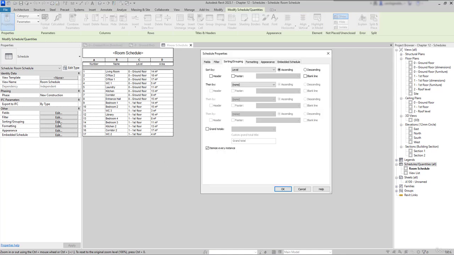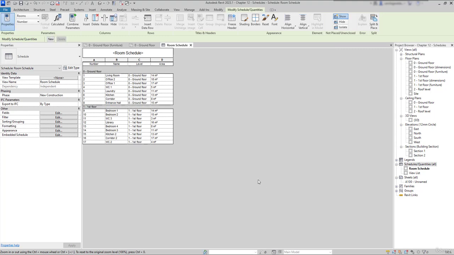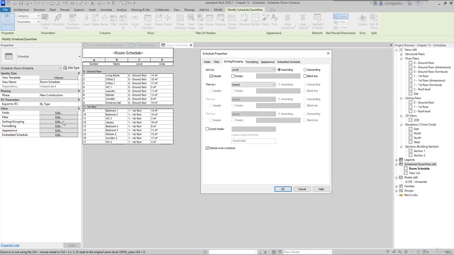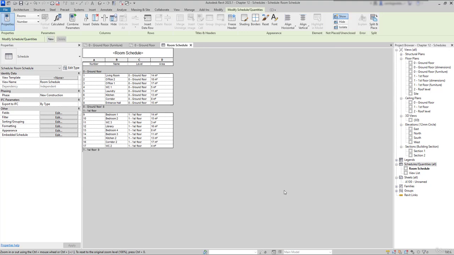Another feature is the ability to add headers and footers. With the header, I can group rooms by their levels, and the parameter name is displayed at the top of each group. Then I can also add a footer, which at this moment displays the title, count and totals. Let's see the result. Click on OK, and now I can see that it displays the total number of rooms and the level name.